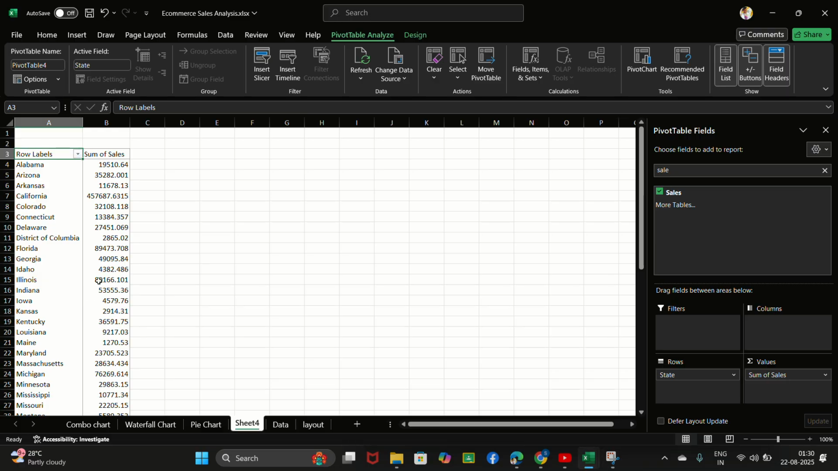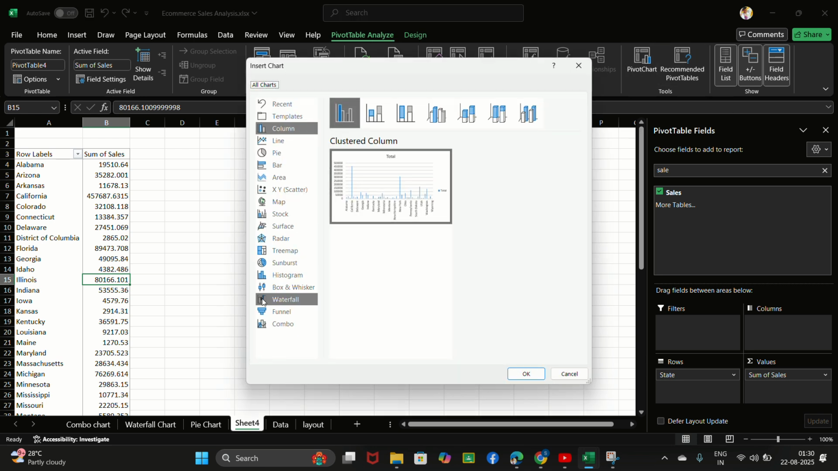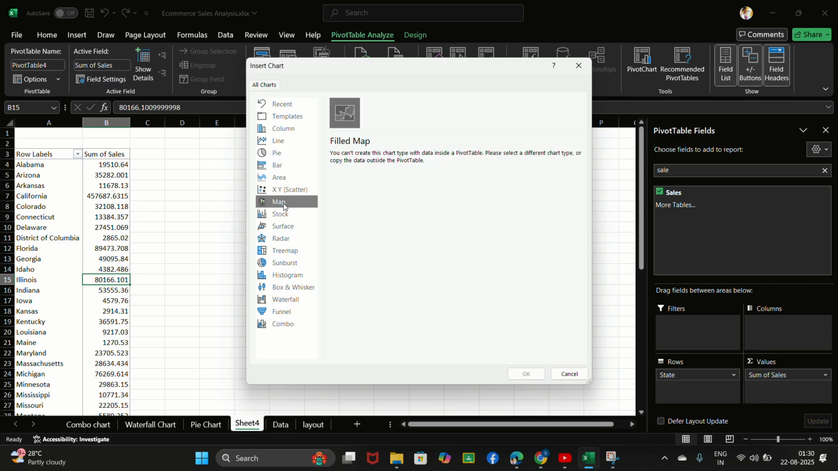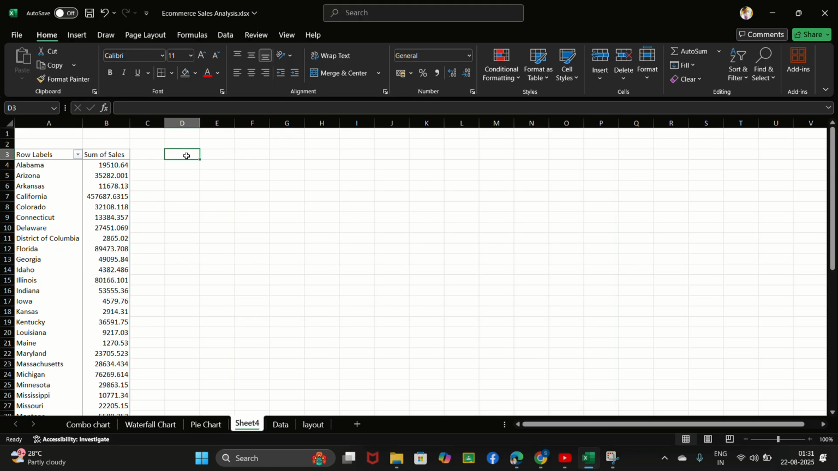So for this pivot table, we use the map chart. Go to the pivot chart and select the map. Where is the map? Here again we can see the error, the same as in the waterfall chart. So we cannot use this for a pivot table. So we are making this data outside the pivot table. These are the states and sales data here.